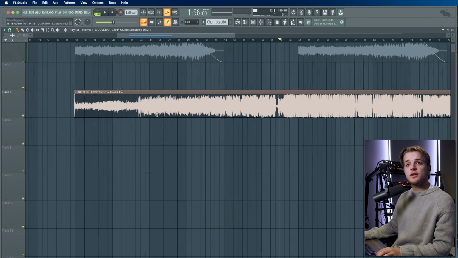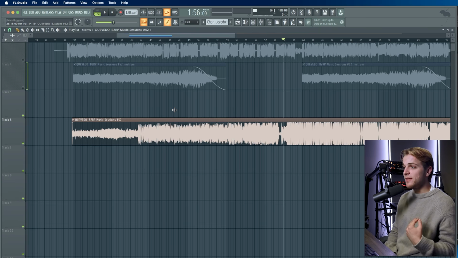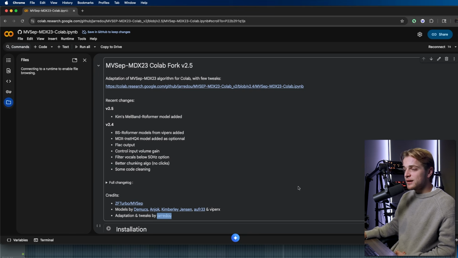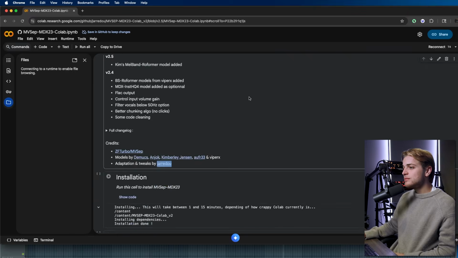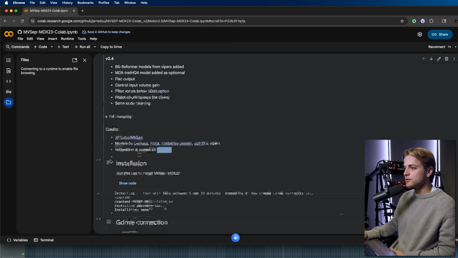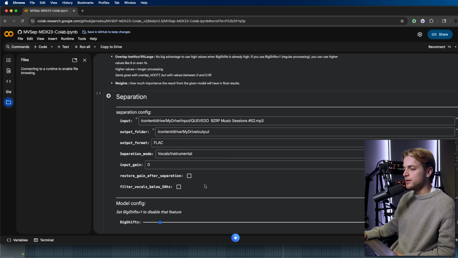So from here, in order to make the remix, we want to split it into stems. In this case, I'm fine with just playing the vocal and the instrumental. And for this, I am using a really cool tool, which is called MVSEP MDX23 Collab Fork, which is a stem splitting model that you can run inside of Google Colab. And it looks quite complex, but it is not, since you just have to run the installation, connect your Google Drive, and then you can run the model already.